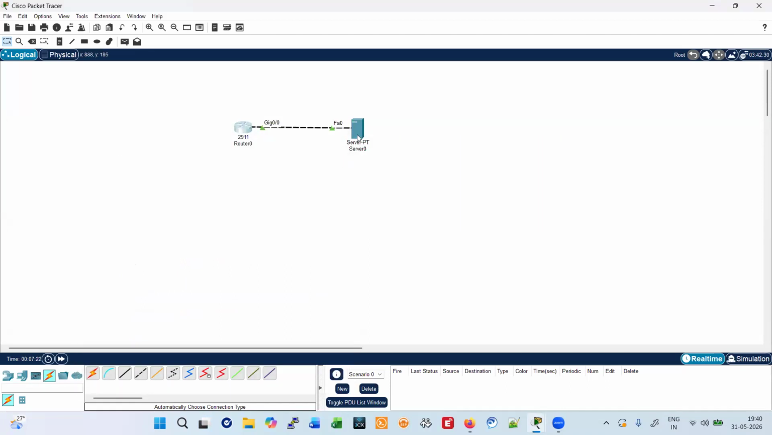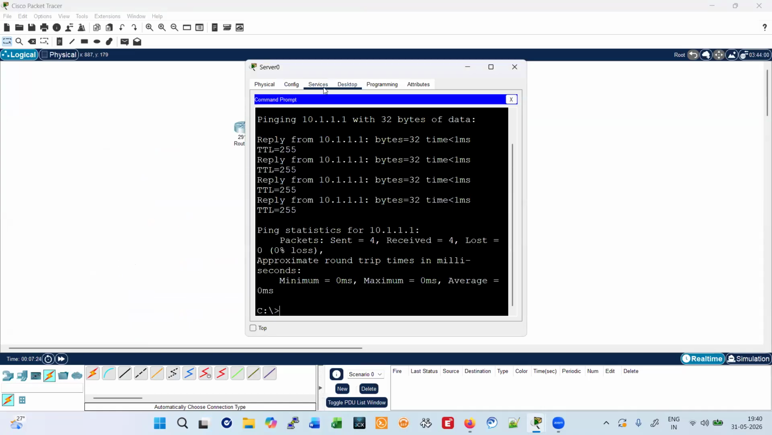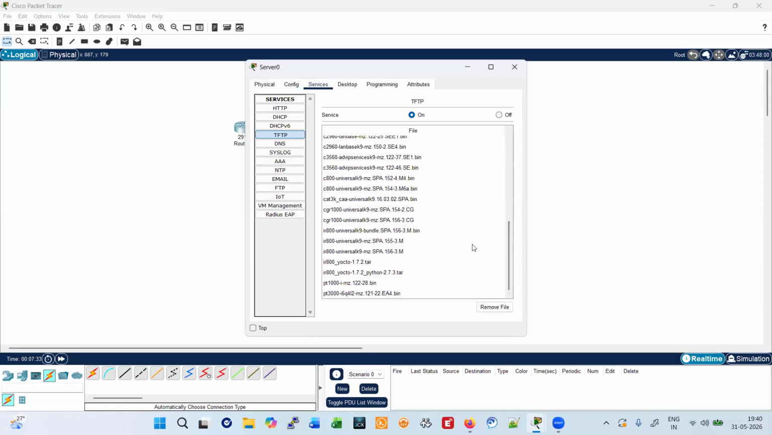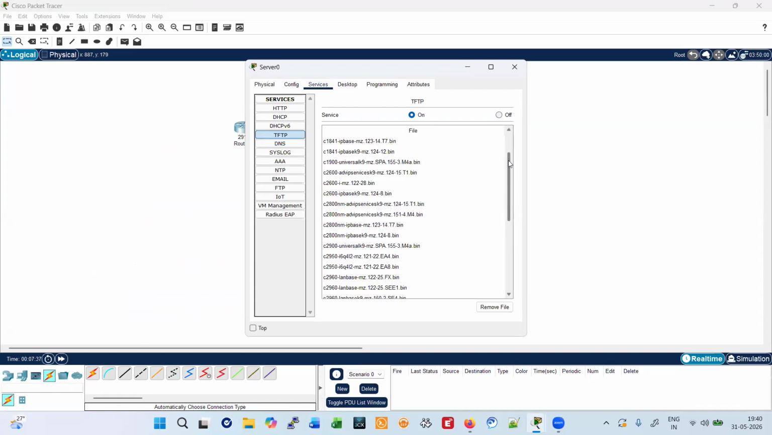How to check that? Open this server, go to this service TFTP, and you will have backup-config. Where is that? Backup-config. See, this is the backup configuration, backup-config.